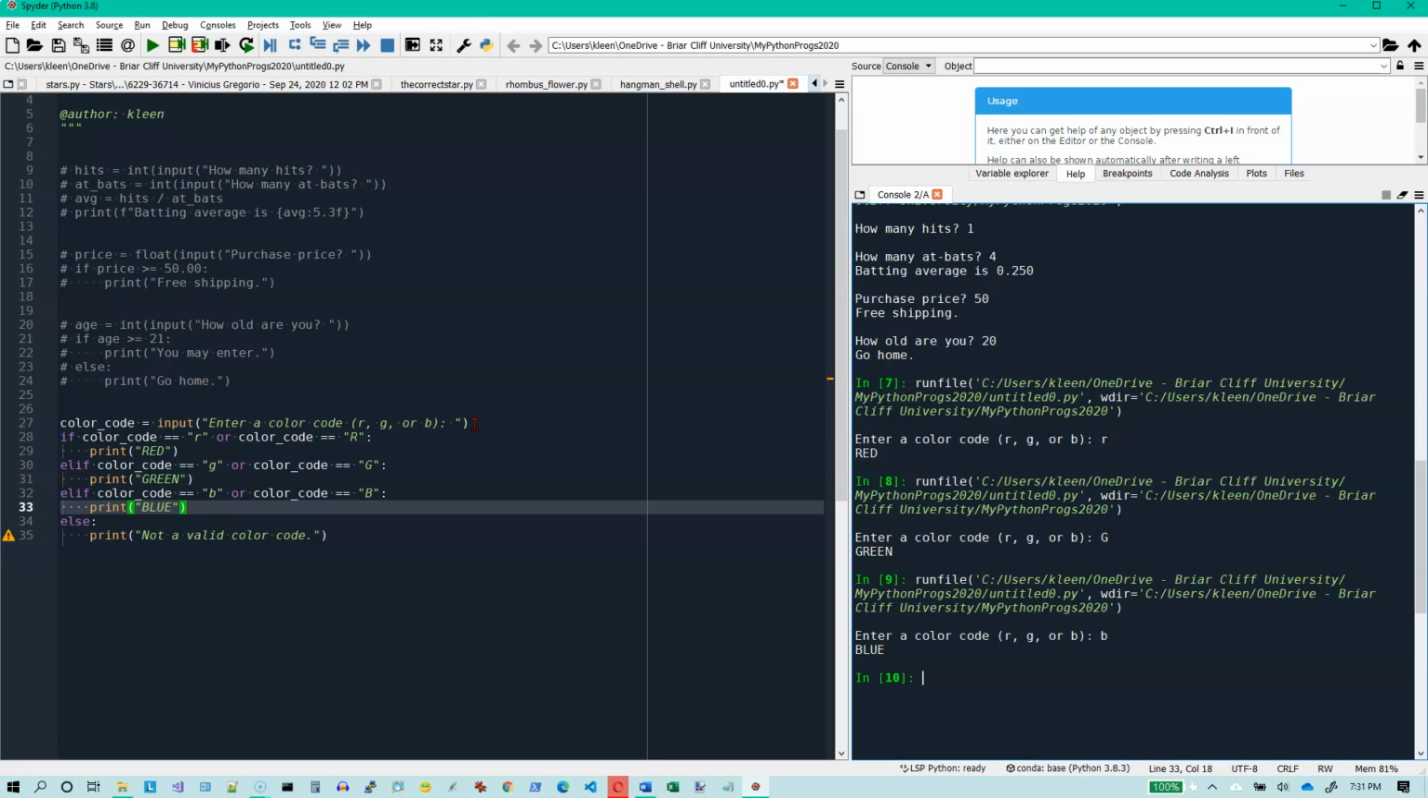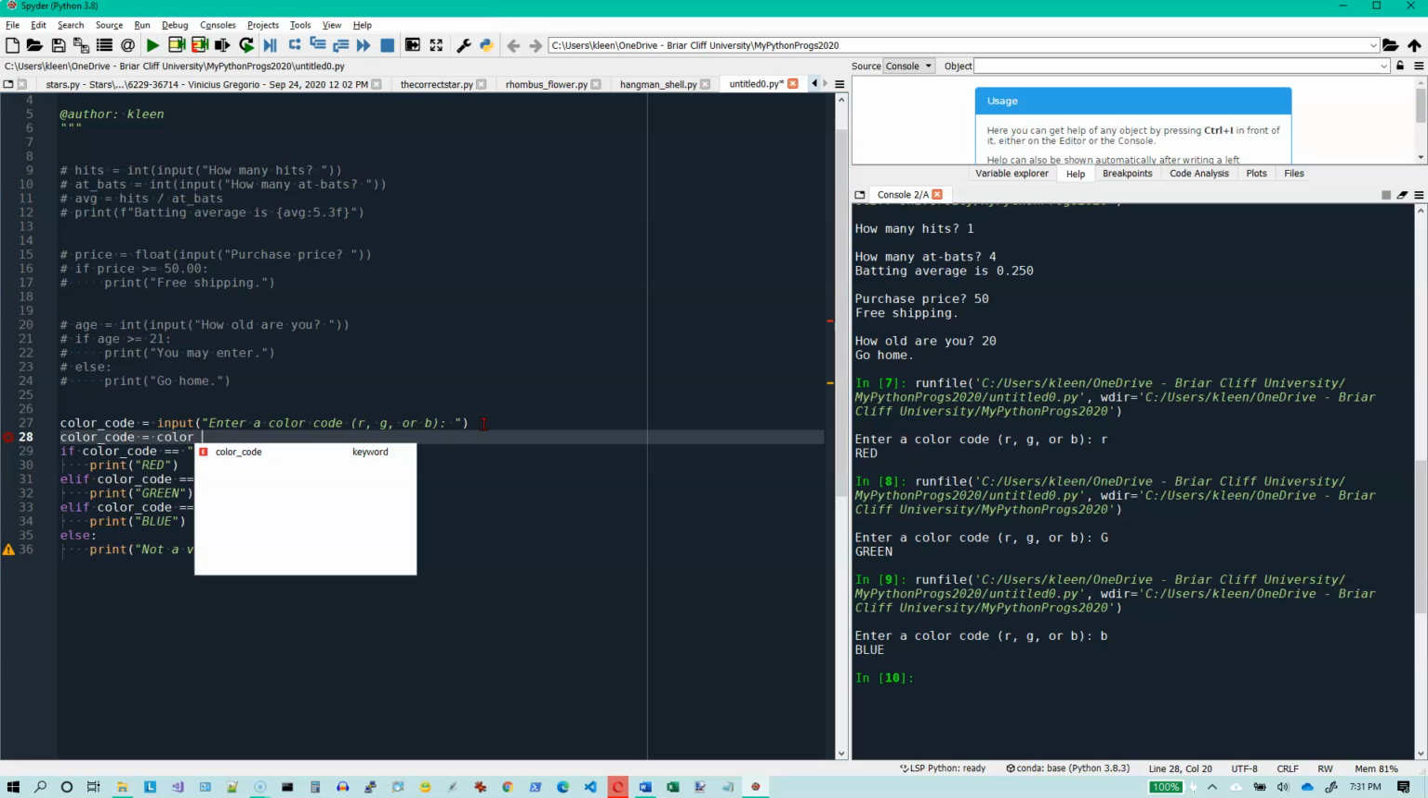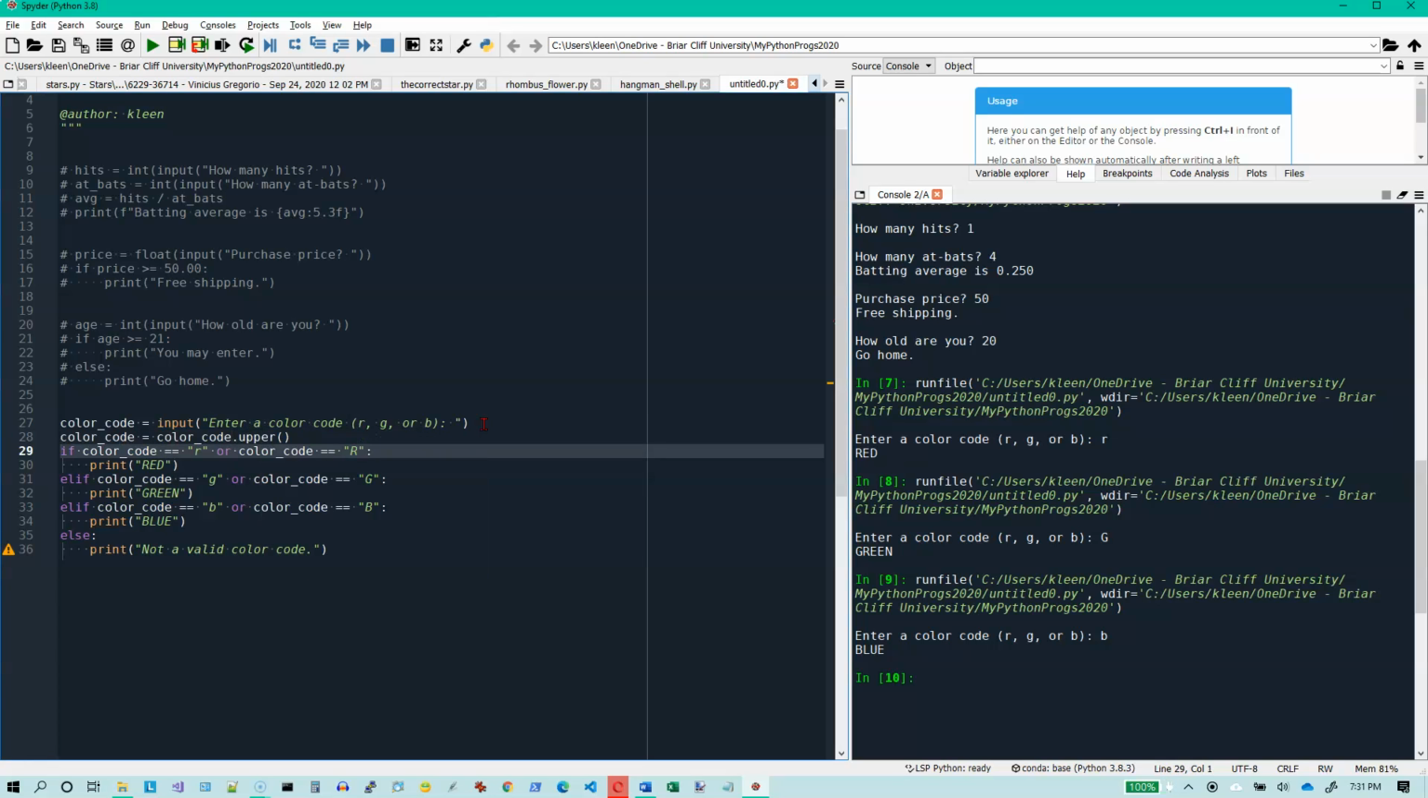Now, there's another option we could have done here. Rather than having to check for two different values of basically the same letter, we could have said color code equals color code dot upper. And I think we've talked about that in class. So I'm going to shift it to uppercase, which means when I get here, it can't possibly be a lowercase letter, so I don't need to check that anymore. I can just delete it, and I can do the same thing here. And I can do the same thing here.